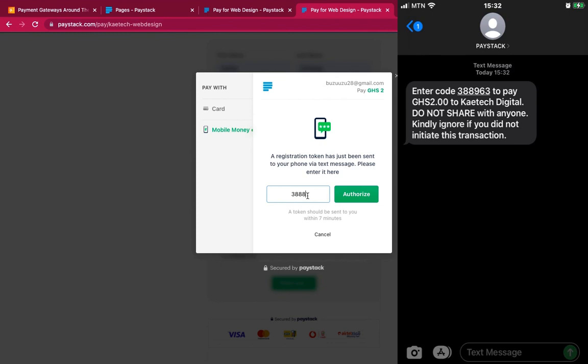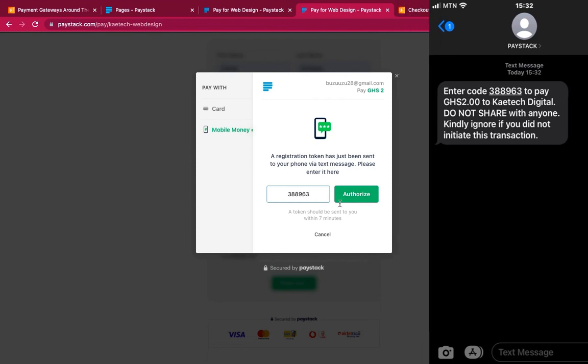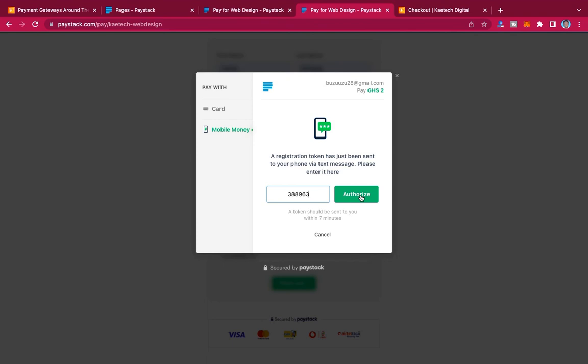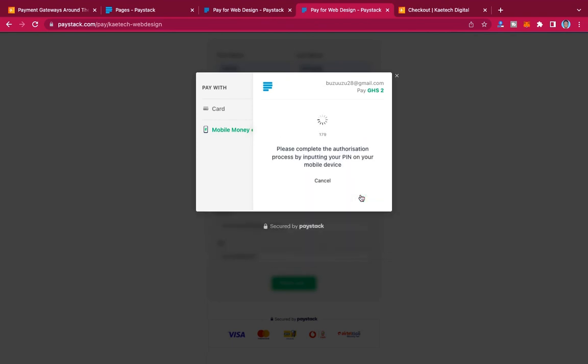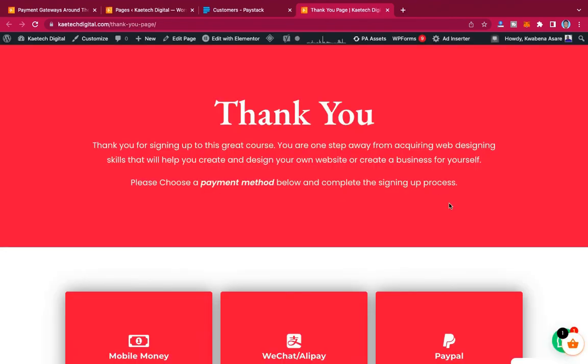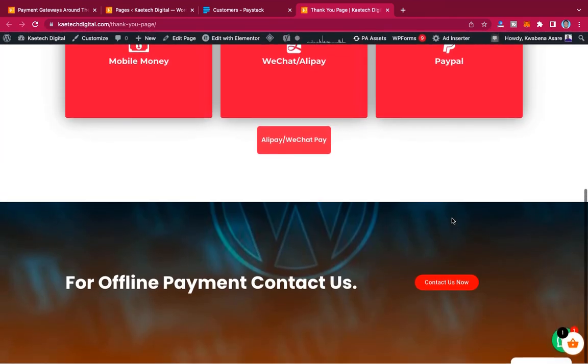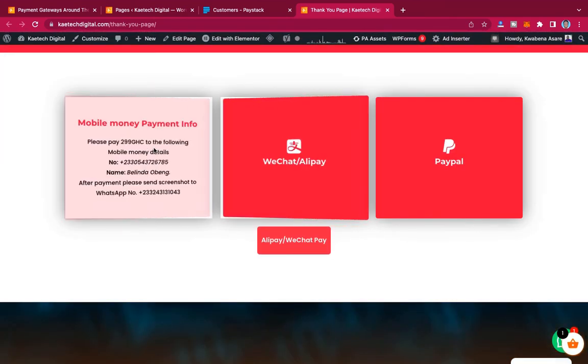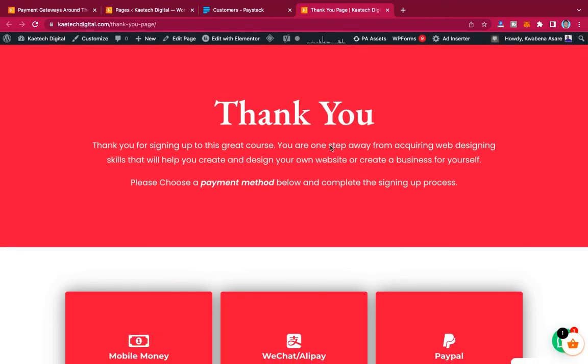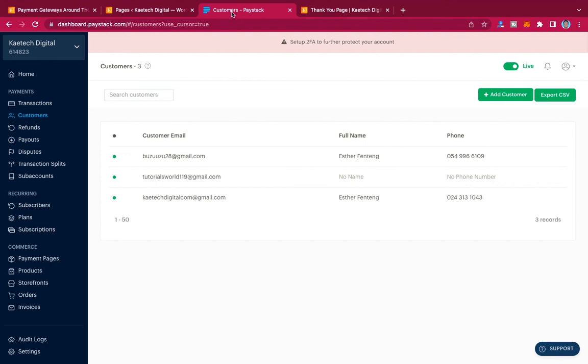I'm entering it over here, 388963, and then I'll click on authorize. Of course, it is authorizing the payment. After successful payment, you'll be redirected to this page, which is your thank you page, and I think you'll be ready to go. So that is how you can set up your payment system.